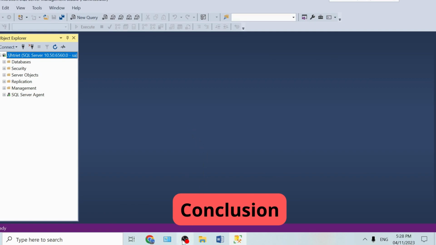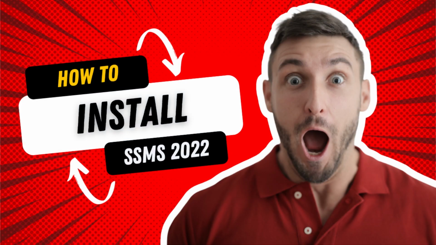Conclusion. In this article, we explained how to install SQL Server Management Studio for SQL Server 2022 step by step.